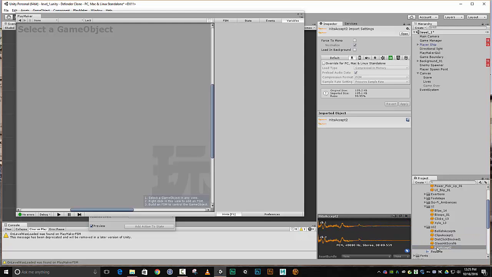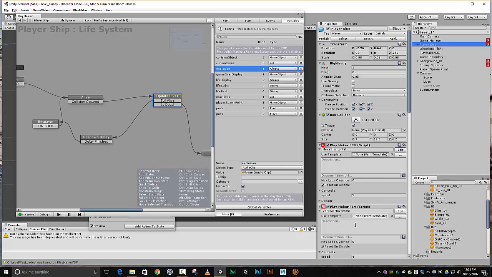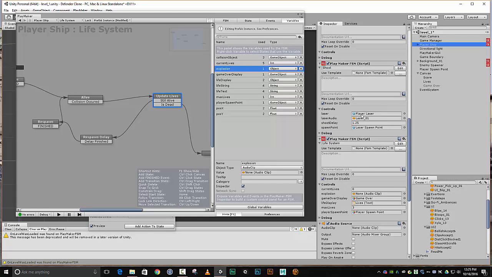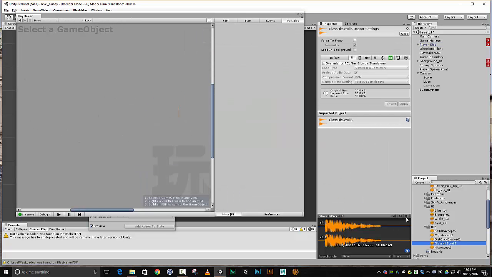That one. I'm going to use that one for the player. So let me select player ship and scroll down, find the explosion. Where is it? It's right here, explosion. And that was what? Oh man, I need to pay attention. Nope, it was hits accept, isn't it? Yes, hits accept, that's what I'm after.